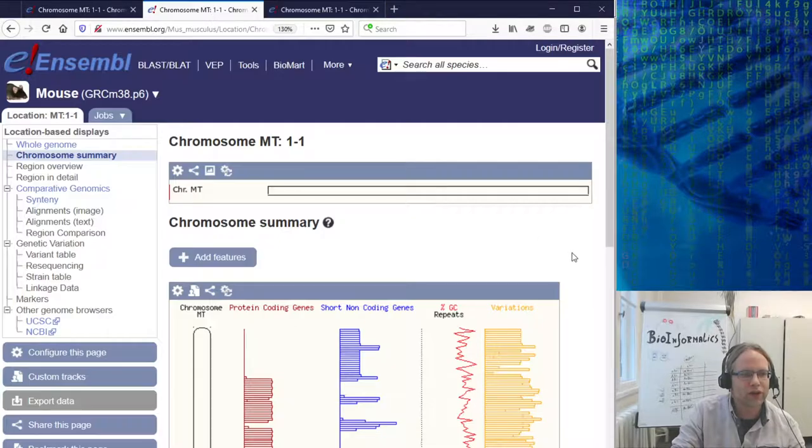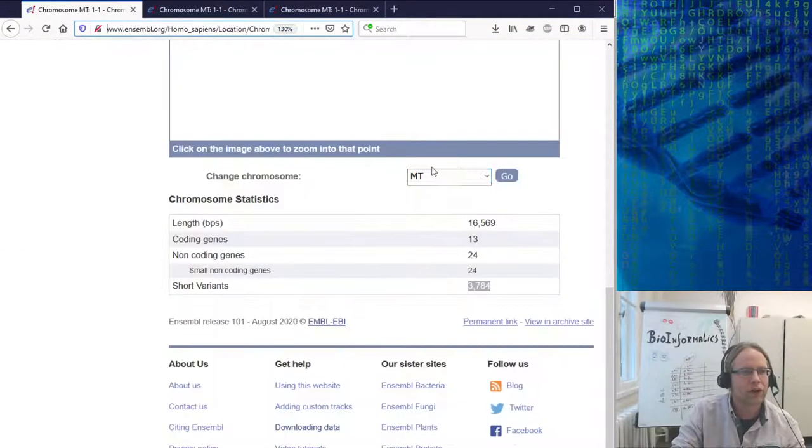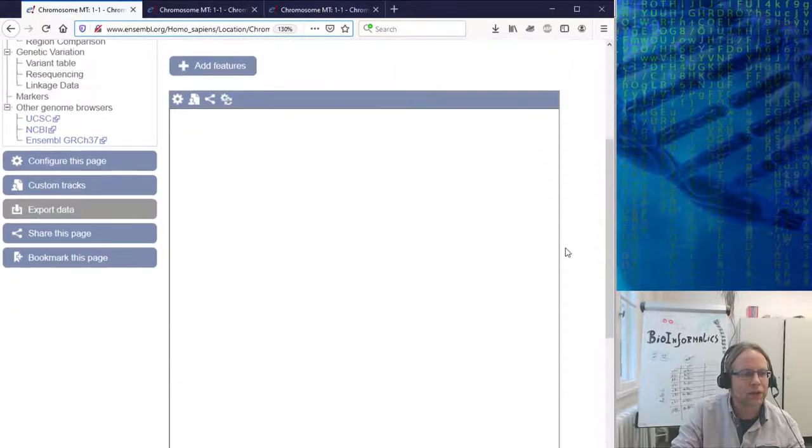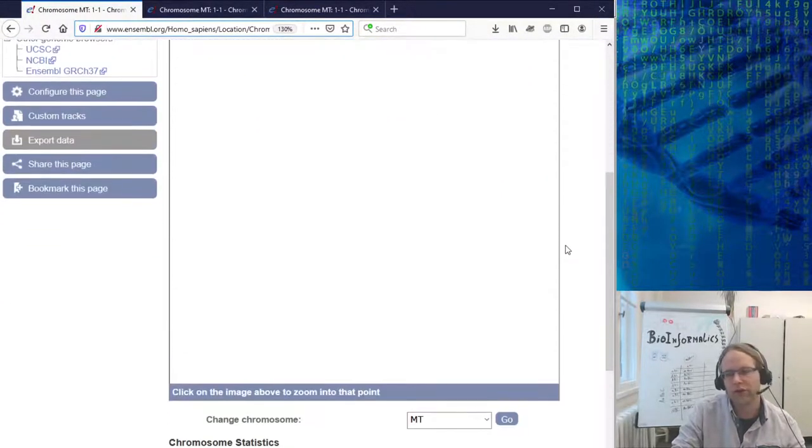So did it load the other ones as well? Yeah, so this is the one for mouse. And for humans, it still didn't do that. So let's see if we can reload it and get the picture. Well, for humans, the picture doesn't really want to load.